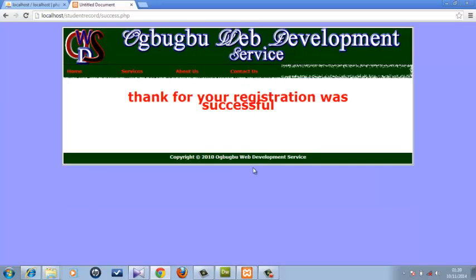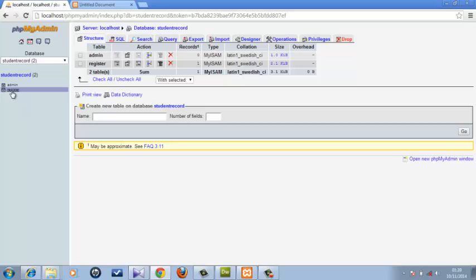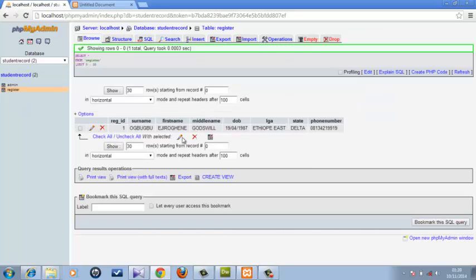This is what you get. This indicates that the sign up or registration was successful. But how do we know if it is successful? We can go back to our database right here, go to student record, go to register. Here we go. Every information I supplied has already landed in the database. This is to tell you that what we just did on the other side was a success.